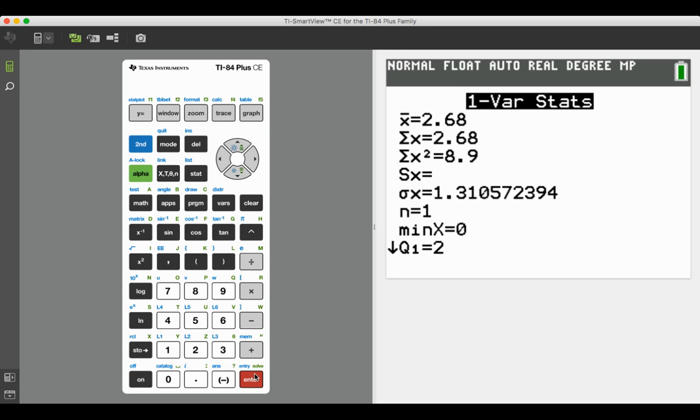Notice this sample standard deviation is left blank. We have the standard deviation, and it is 1.31. So on average, the number of toys played with will vary from the mean of 2.68 by about 1.31 toys, and that would be the interpretation of the standard deviation.